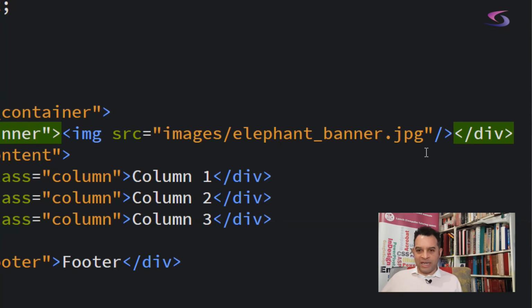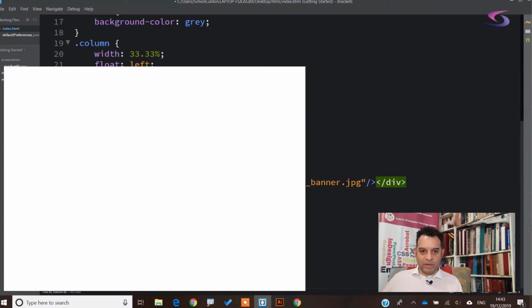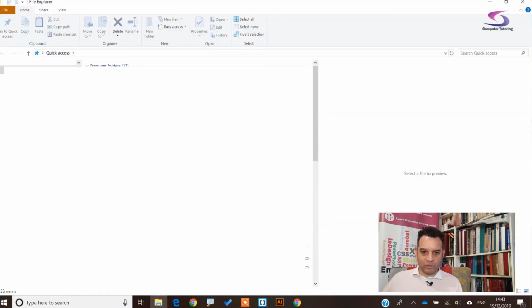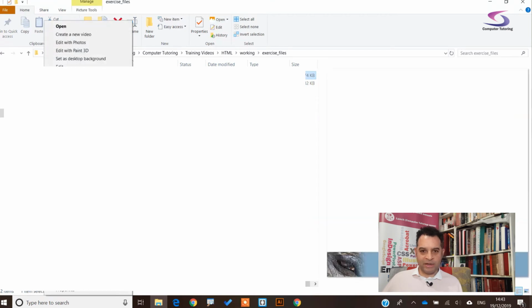So let's just make sure the image is in there. You can download the image from below. I'm going to go to my folders here and find the elephant banner image, and make sure it's in the right folder. So let's just copy it, and it's under desktop HTML.